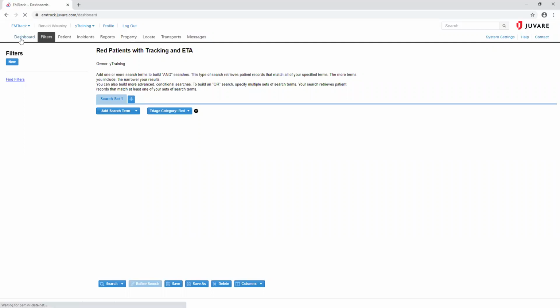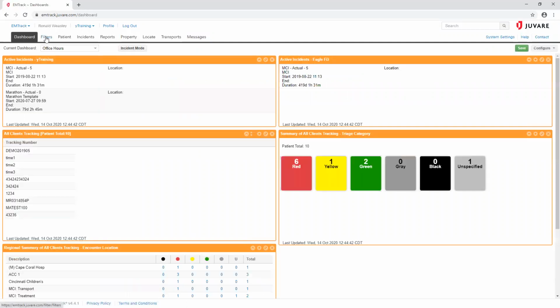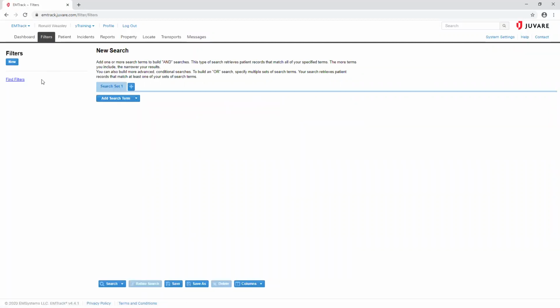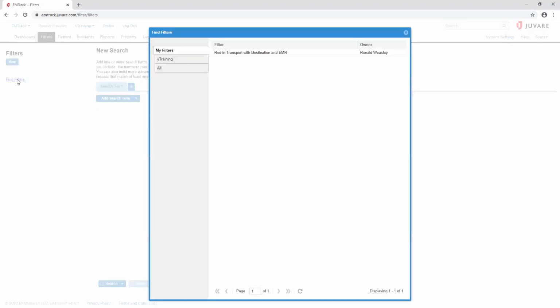Now let's say I go to my dashboard and I'm looking at things at my dashboard and I go, you know what, I think I really want to make a change to that filter, right? Because it happens. Once we start playing around with things, we create it, we save it, we need to make changes. You can come over to the Filters tab and you have a Find Filters link here. And you can go ahead and click Find Filters and you'll see my filters.